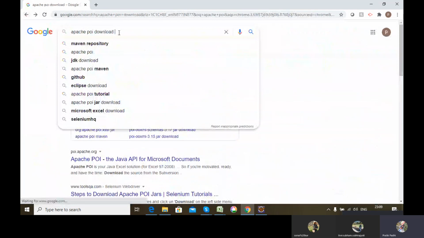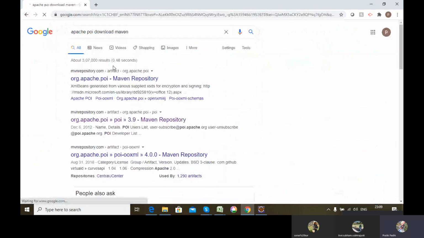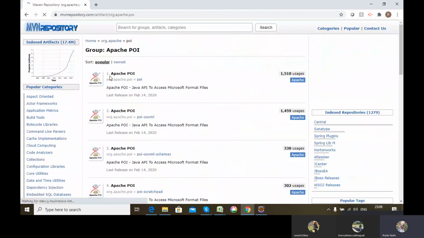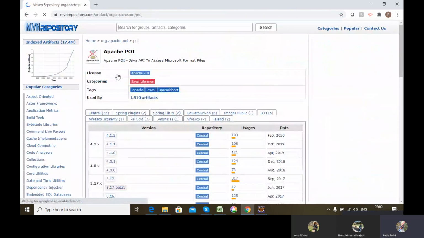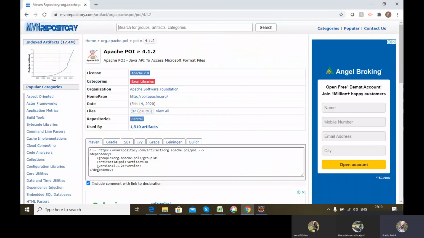Yes, sir. You can also go to the Maven repository. Here you can go to any version you want. You can directly download the jars from here, or if it's a Maven project, then you can use these dependencies.